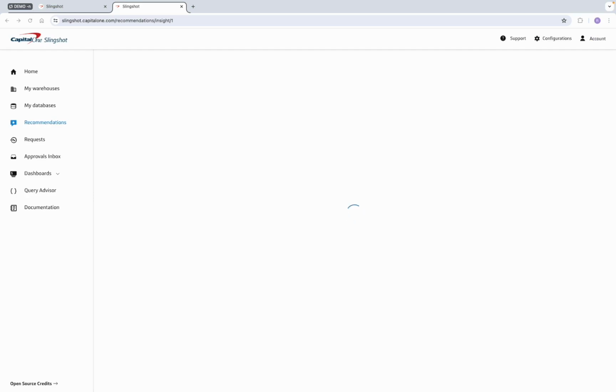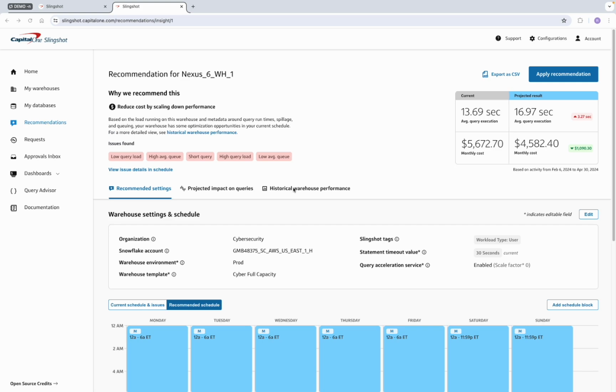Now, Slingshot has identified a warehouse, Nexus 6 Warehouse 1, with a cost savings opportunity. By adjusting its size and cluster settings throughout the day and week, we can save more than $1,000 per month with little impact to performance. So how is this recommendation able to generate these cost savings?